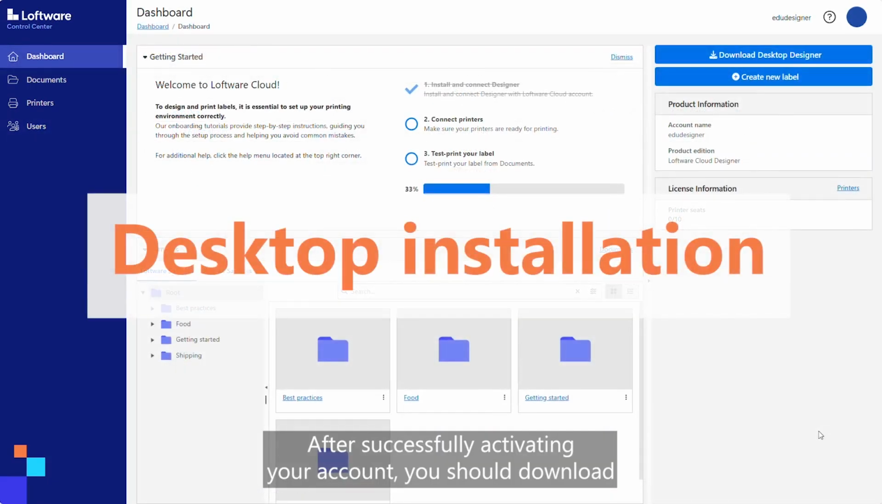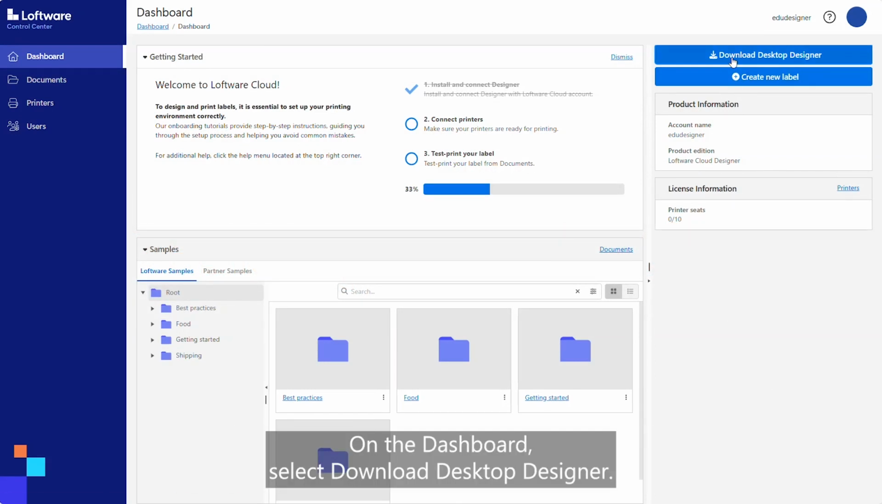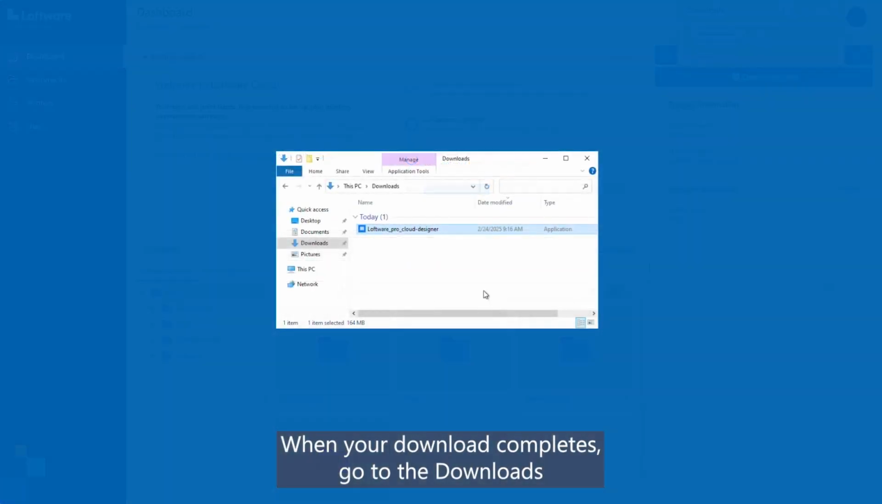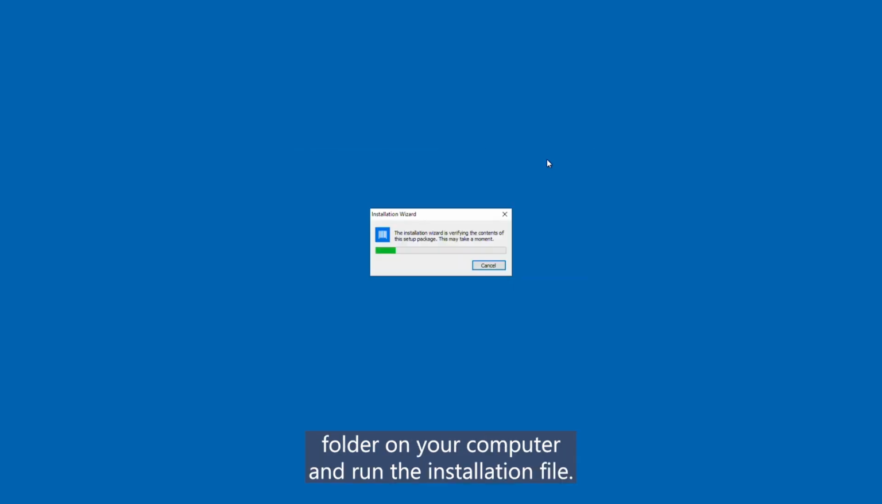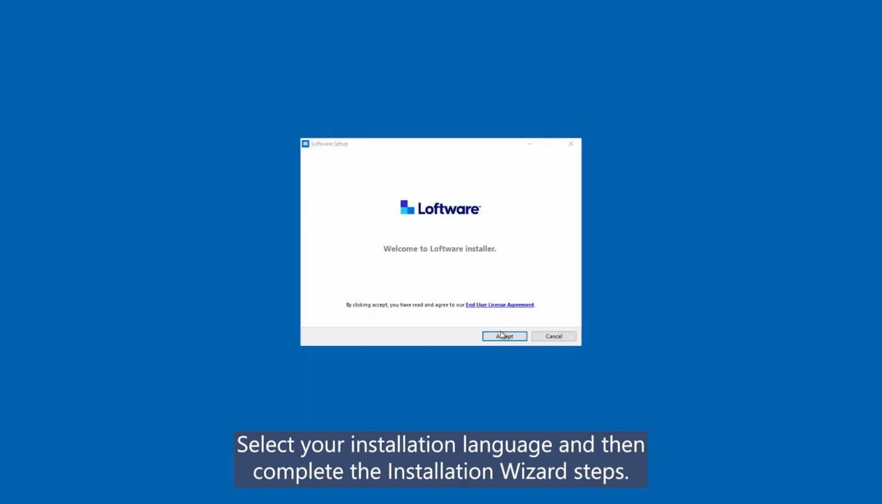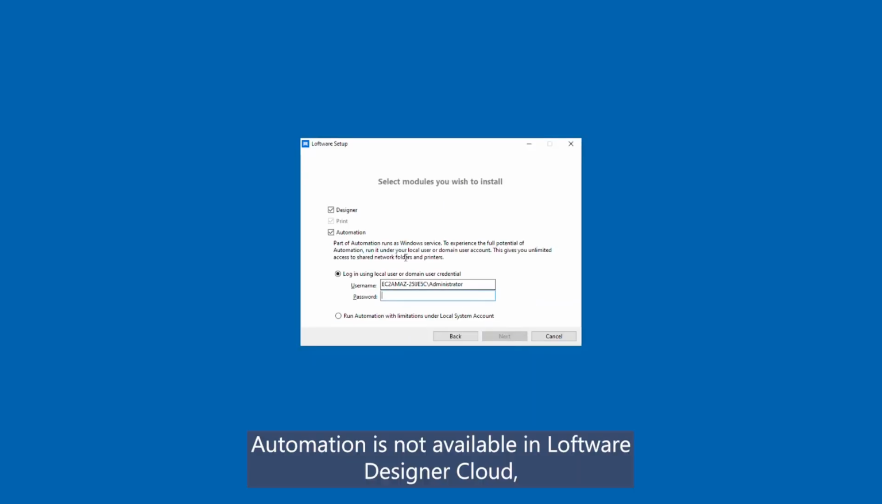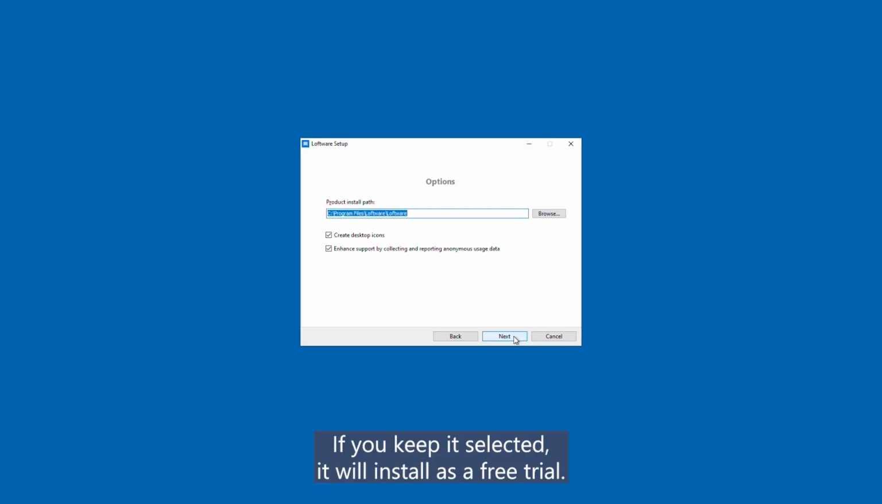After successfully activating your account, you should download and install Desktop Designer and Loftware Print on your computer. On the dashboard, select Download Desktop Designer. When your download completes, go to the Downloads folder on your computer and run the installation file. Select your installation language and then complete the installation wizard steps. Automation is not available in Loftware Designer Cloud, so we recommend you deselect the automation module. If you keep it selected, it will install as a free trial.